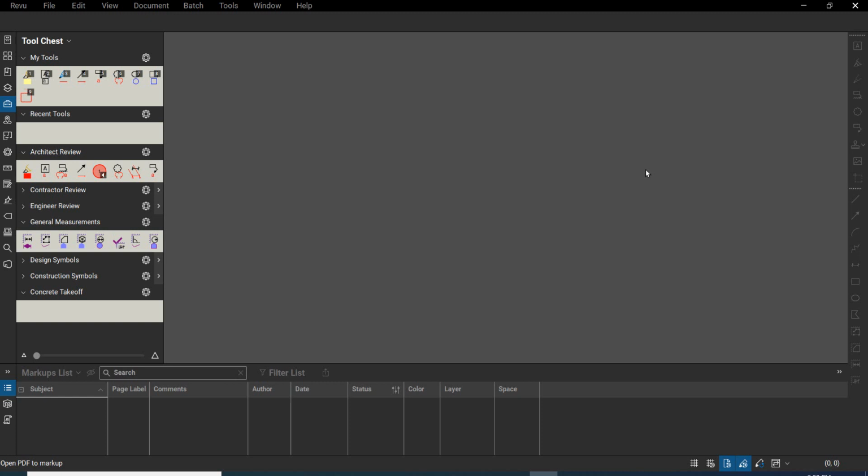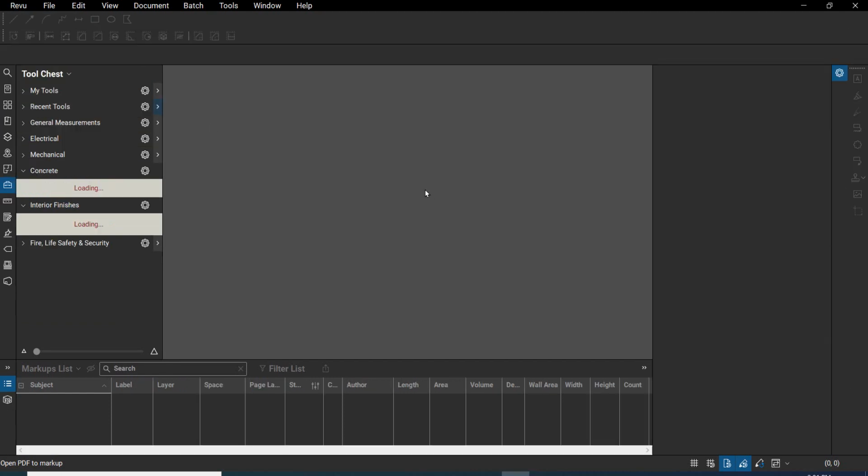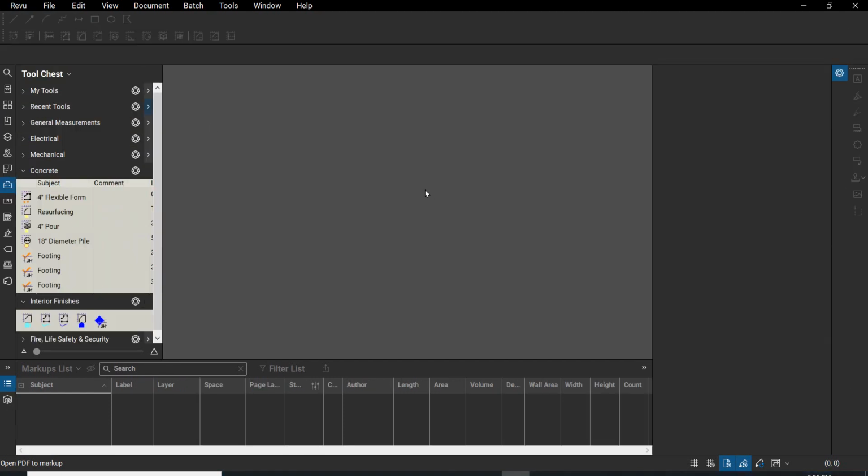Okay, so let's start out here. I've got Bluebeam open, and we want to do a couple of things here first. We want to change the profile because unless you've made a change, when it opens up, it's just the regular profile. Excuse me. I've got a dry throat today. So we want to click on the Revu button and go down to Profiles, and let's change to Quantity Takeoff. And that changes our tools.